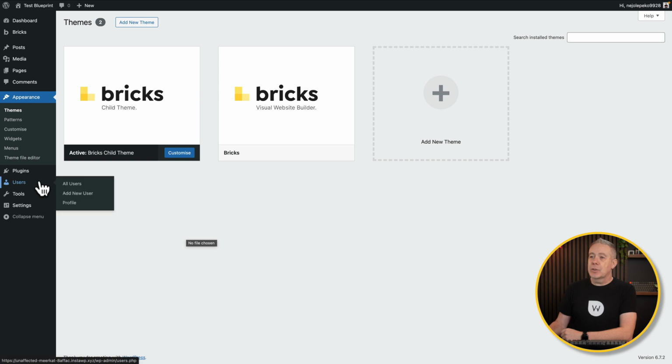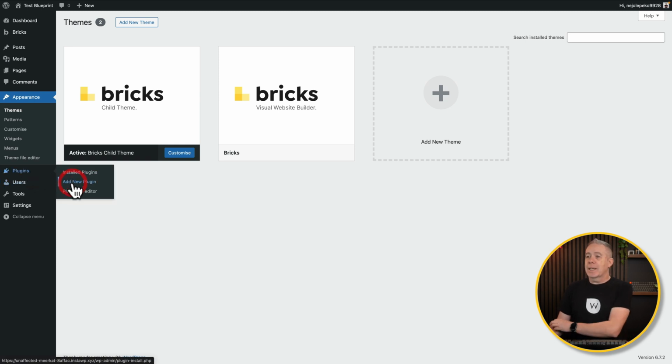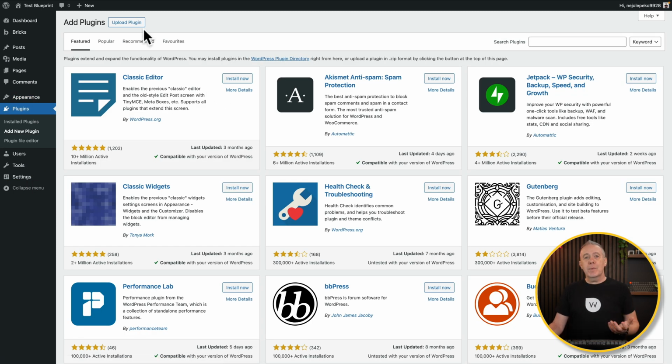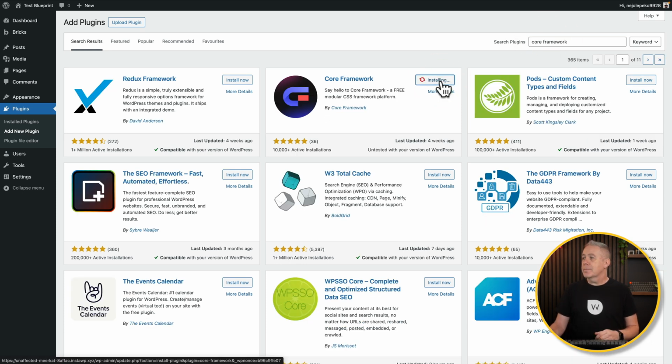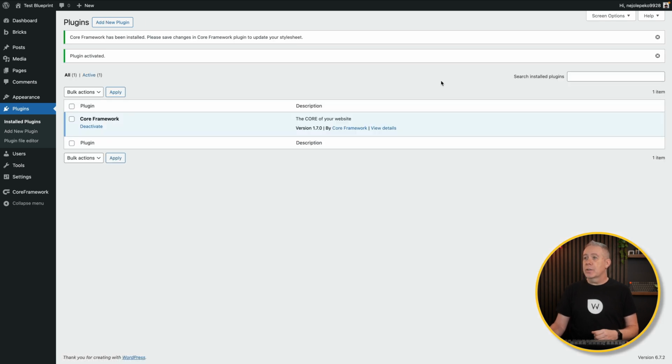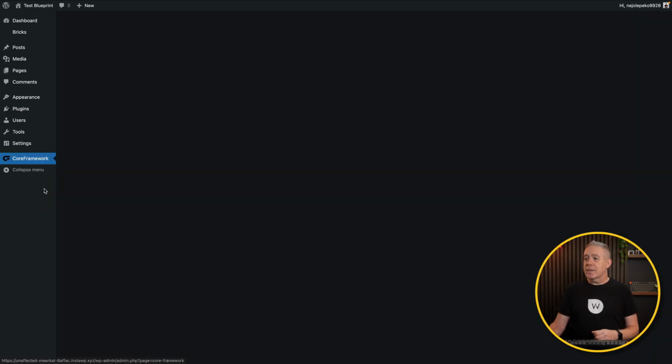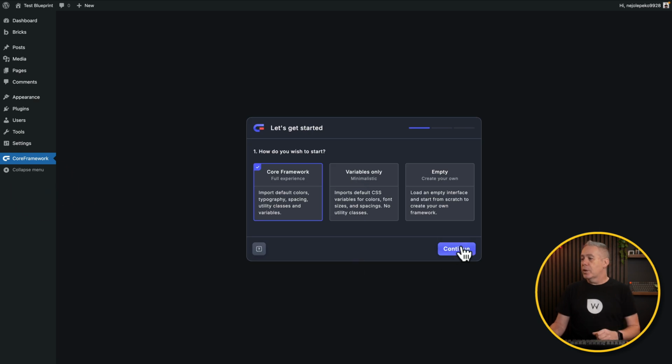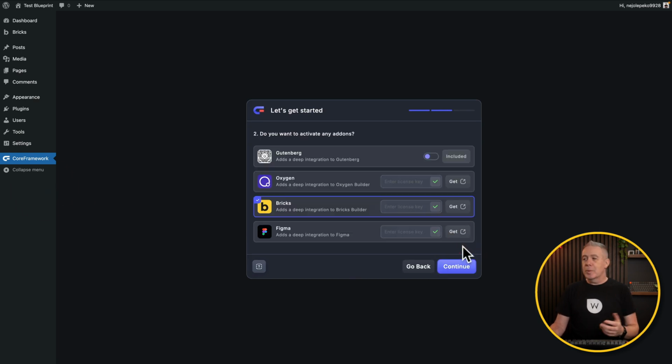Next up, we're going to come into our plugins, add a new plugin, and I use Core Framework. So what we're going to do is go install Core Framework. We'll install it. I use the Bricks plugin to go alongside it. Once we've set this up, we'll activate Core Framework. We'll pop into Core Framework itself. We'll leave it set to full and click on continue. We're going to override that in a moment anyway.